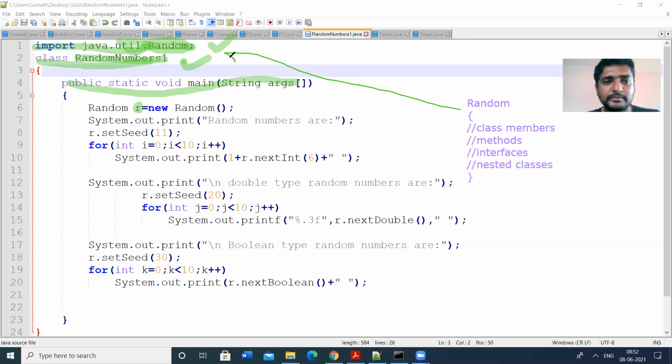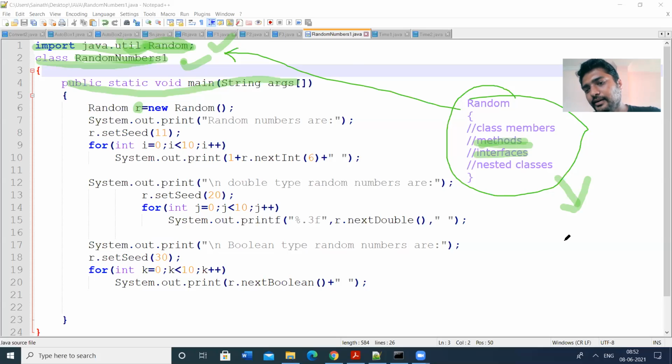We are importing this class Random. If you want to access the methods or interfaces, we need an object. We need an object to access the class members. That's why I am creating the object here, an object of type Random. Random is a class name. I am creating an object r equal to new Random constructor. This is the creation of an object. We need an object to access the class members.